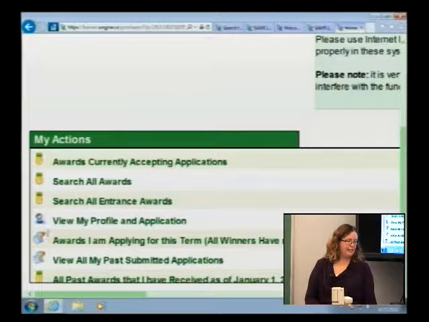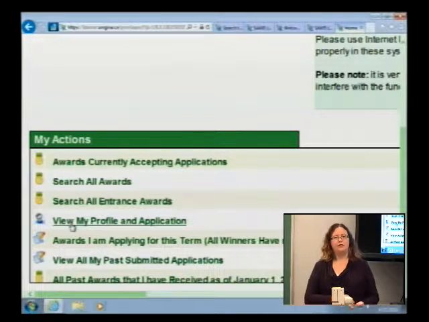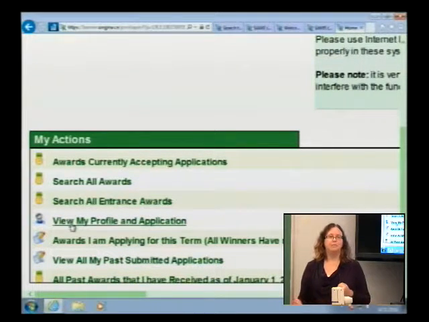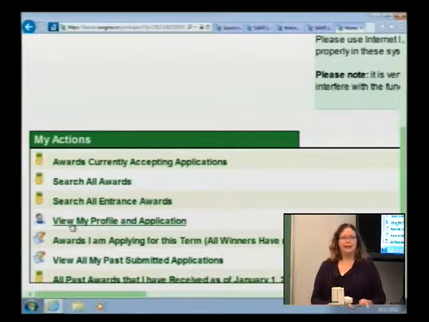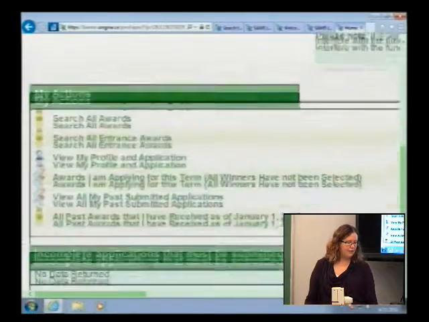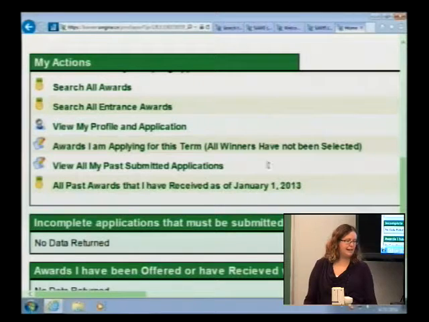View My Profile and Application. That's a quick way for you to jump straight into your application. So if you've already gone through and added awards on a previous day, and now you want to go back in and finish filling out your application or review it just to make sure everything's good, you can click on that and that takes you straight there. The other things there aren't as important to look at right now.